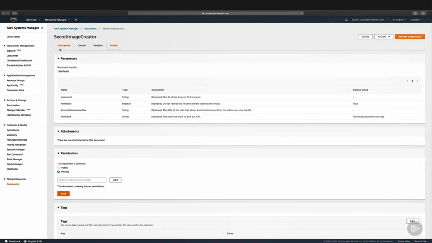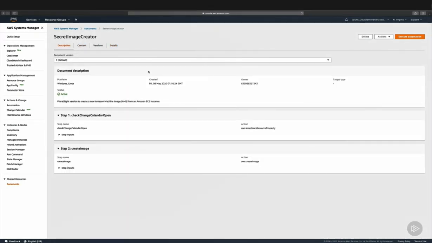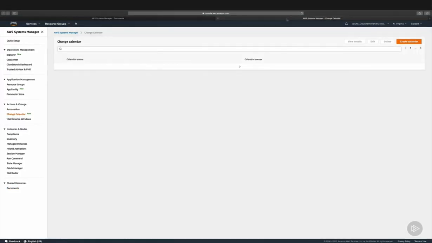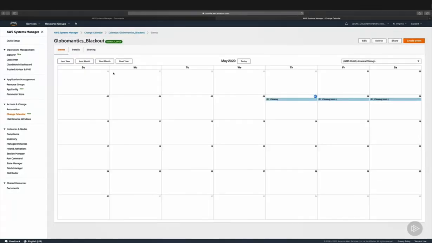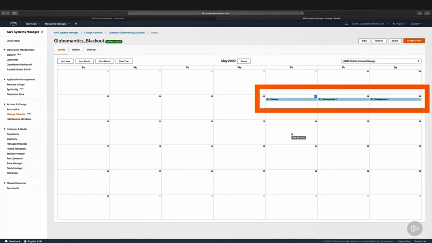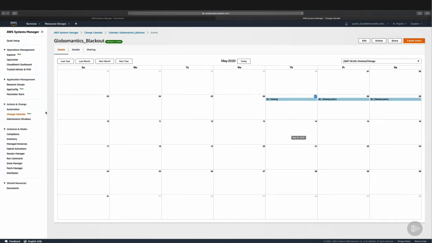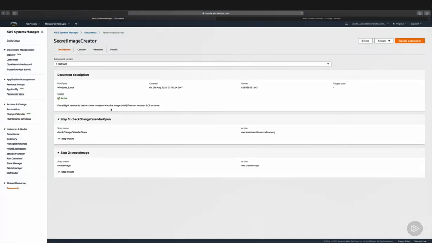Now I'm going to go back to description, and I want to just load really quickly Change Calendar. So let me open up a new tab, and I just want to show you what I've done. I created this Global Mantics blackout calendar, and you'll see at the top it's open by default. So that means events can occur anytime outside of our event windows, remember. And what I did is I created this little blackout period from today through Saturday. So in theory, when I run this document, it should fail.